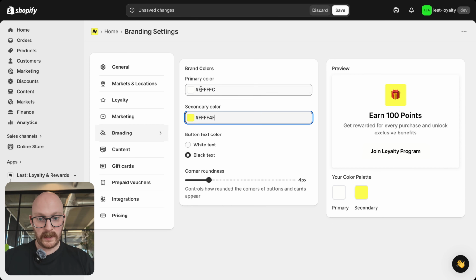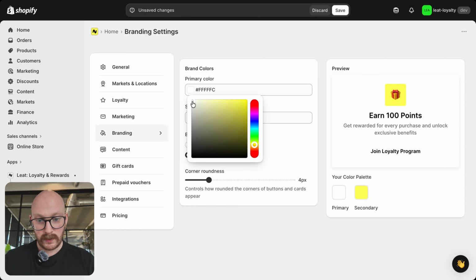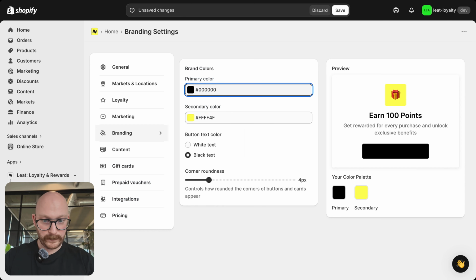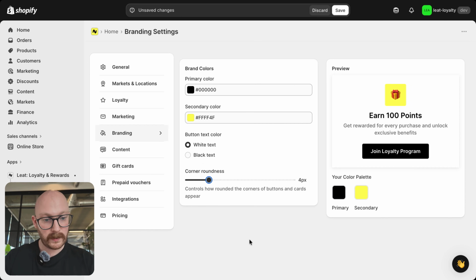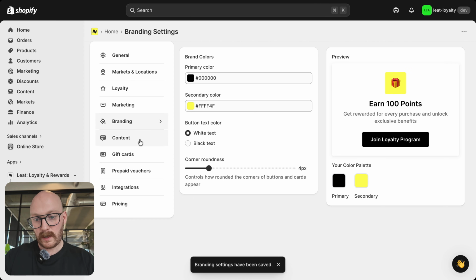So these are for your buttons actually. So this is going to be the primary button. This is going to be the secondary button. So I might actually switch this to our black, like so, and then I can switch it to a white text. And then you can adjust your corner roundness here as you would like. I'm going to set mine to 4. So that's been done. I'm going to hit save in the top there. And now you're going to see that you have all of the other settings.